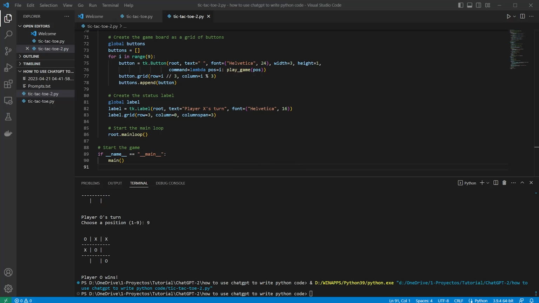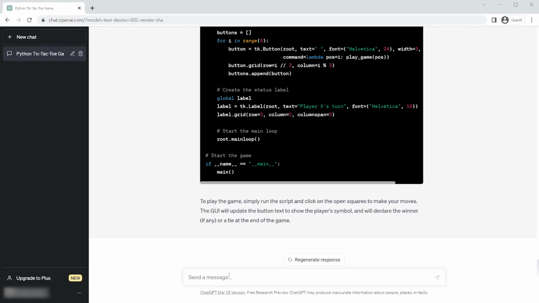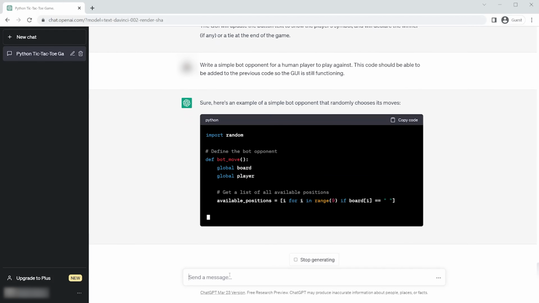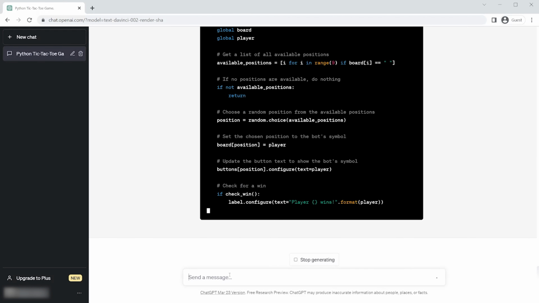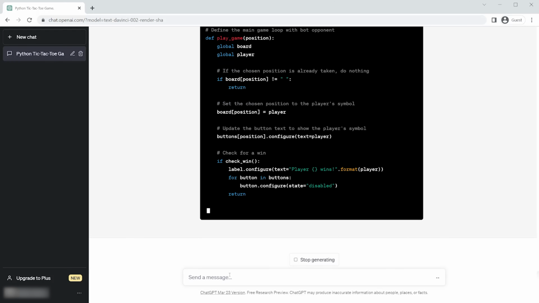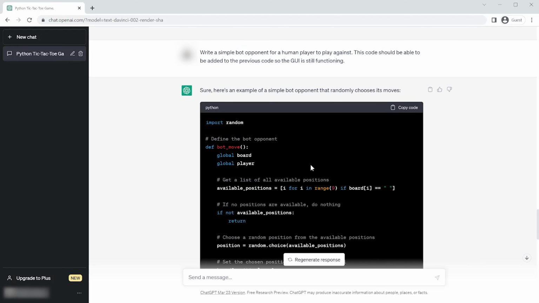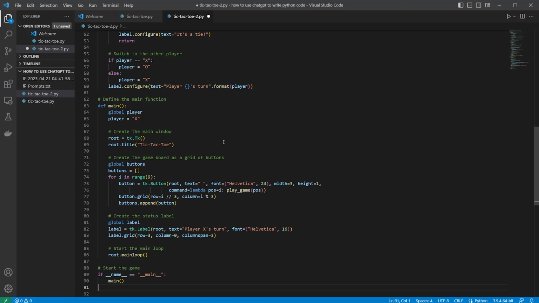Let me close this one and go back to ChatGPT. Let's spice things up a little bit. Now we want to write a simple bot opponent for a human player to play against. But we want this code to be able to be added to the previous code so the UI is still functioning. Now let's copy this code and go back to Visual Studio Code.